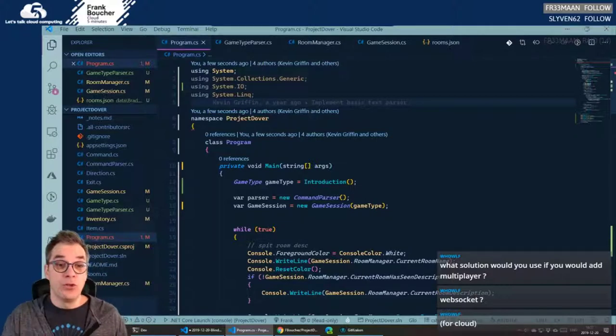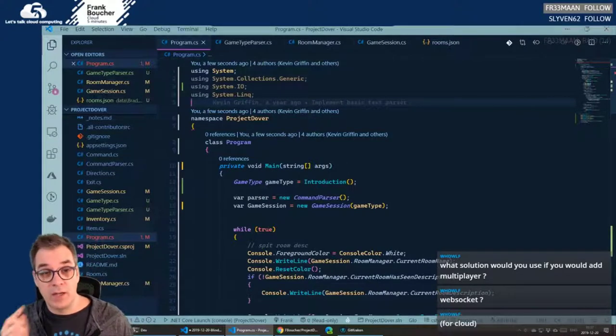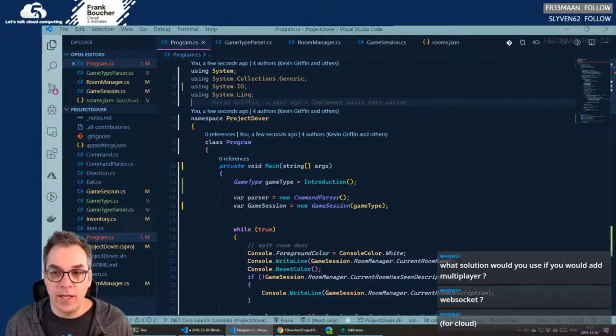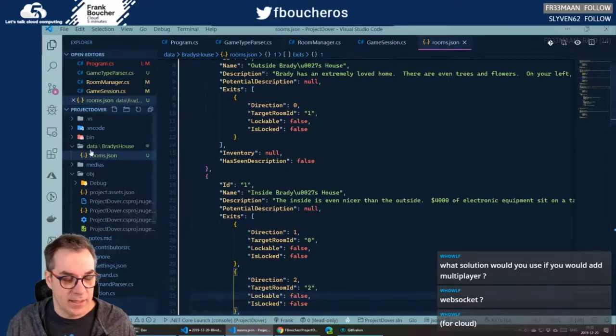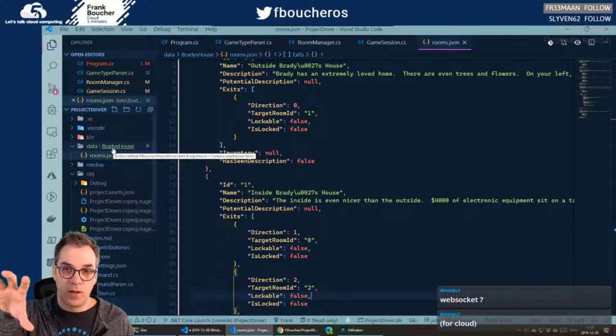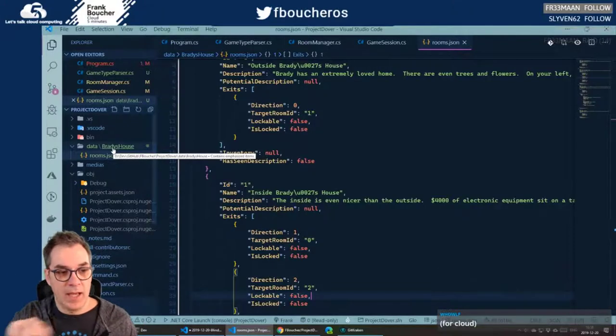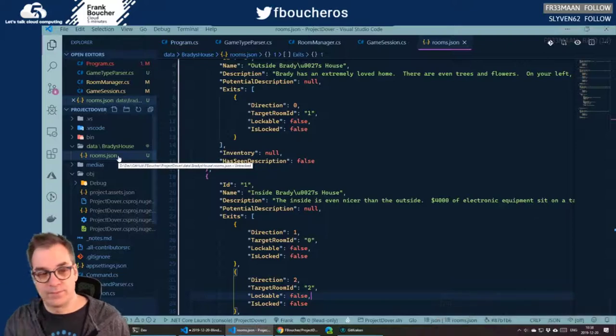If it's a new game, when you start a game, the game should now ask you: do you want to play a new game or do you want to load a game? If you say new, it will load the game from a JSON file. That's the JSON file, and it's here in data. Then you have a folder with your map's name, and inside you have rooms.json or whatever file.